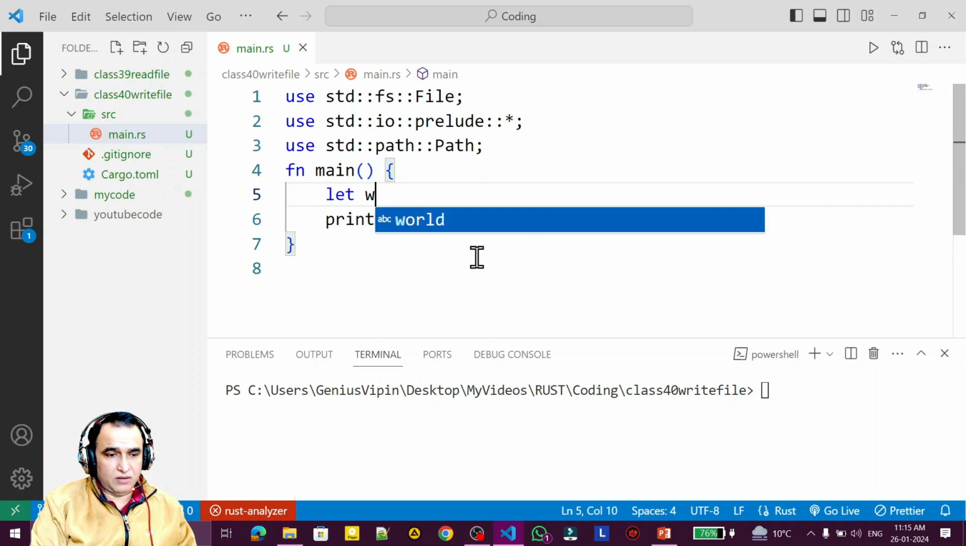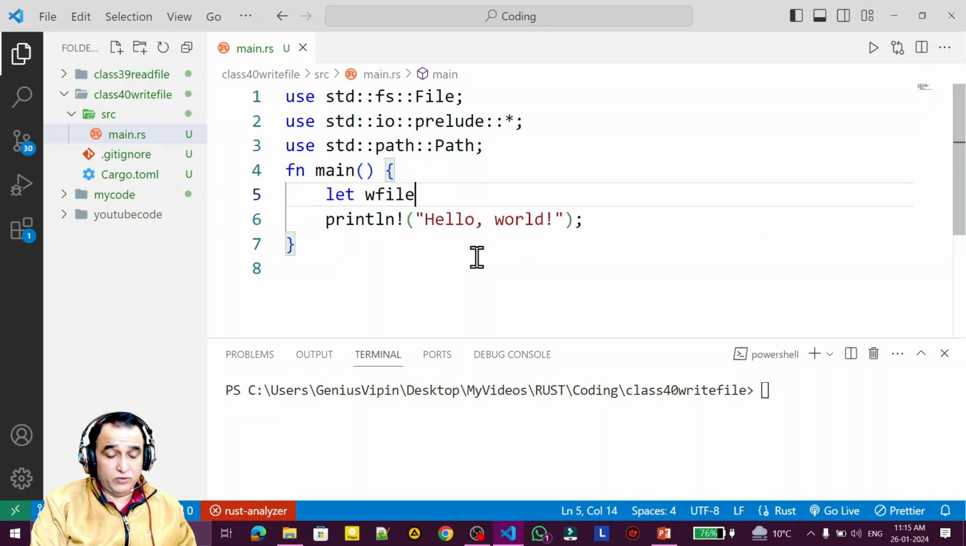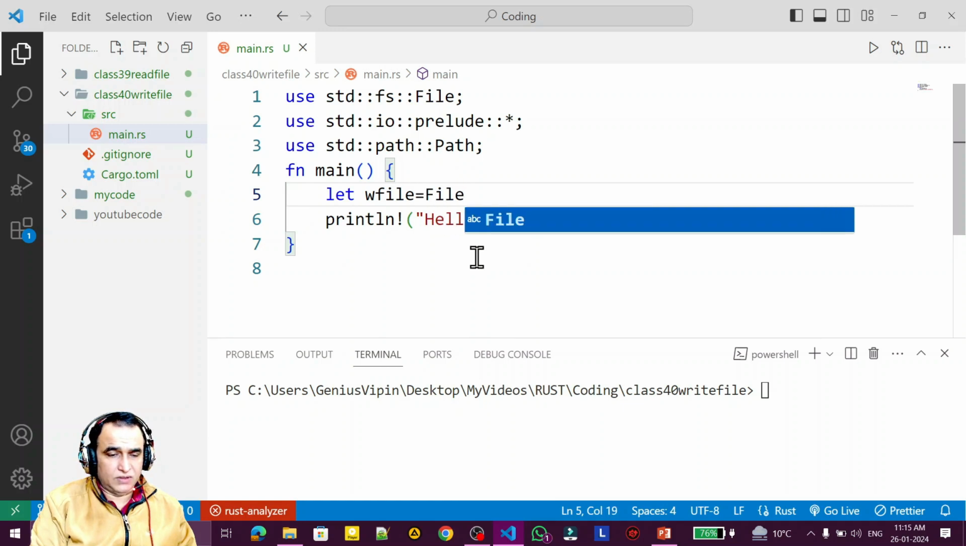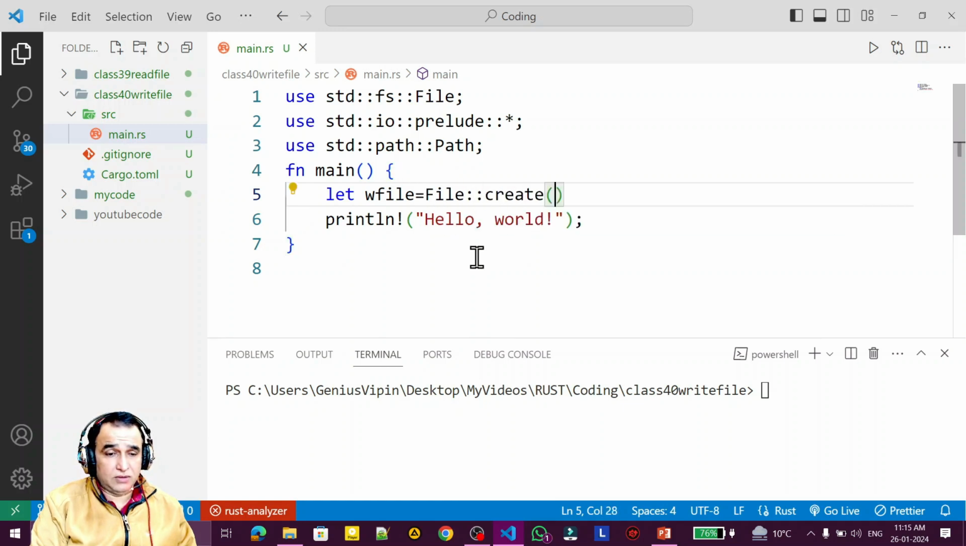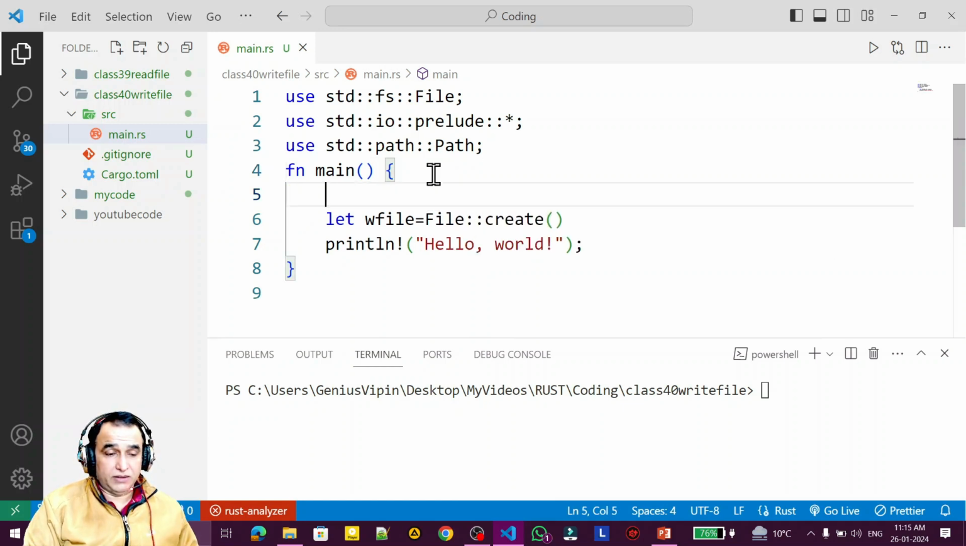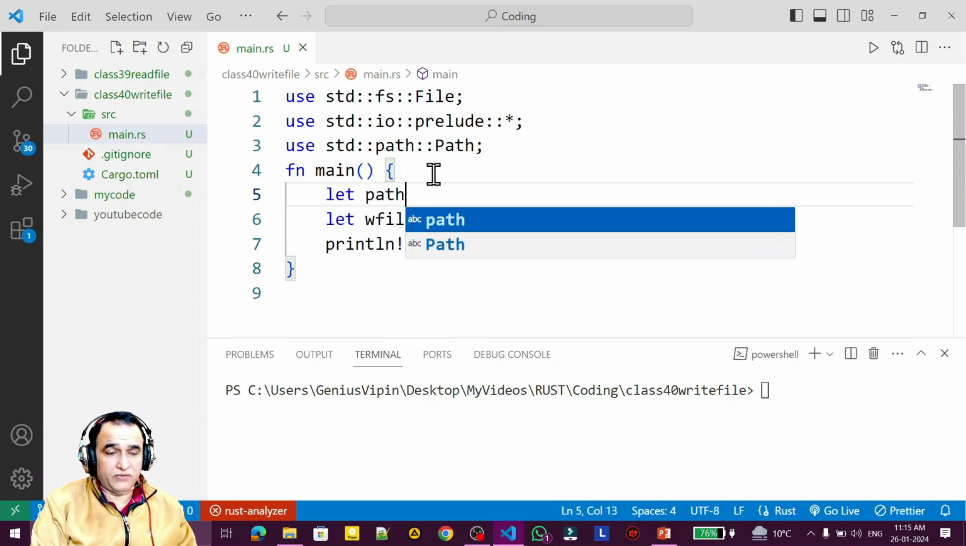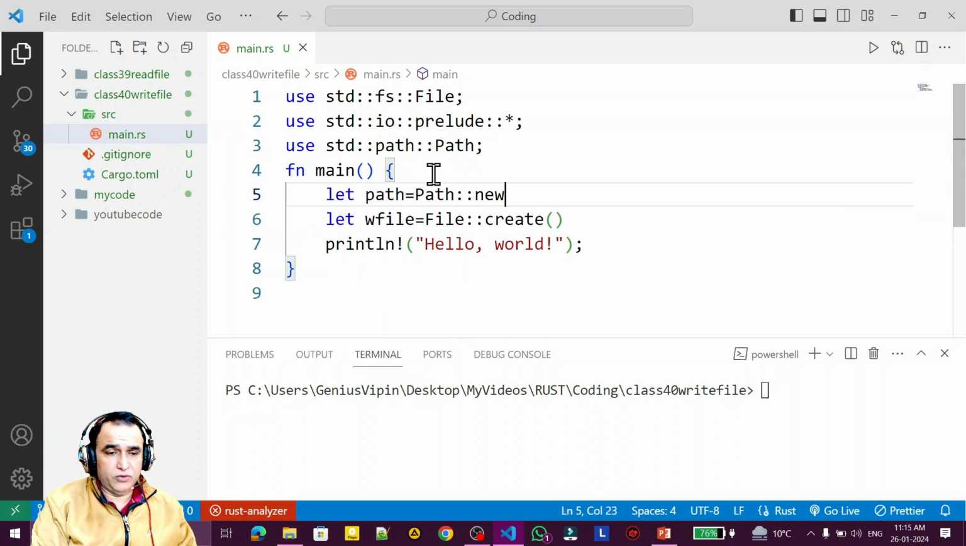Now I need to create a reference or pointer of the file. So I say let r file, because we want to write to the file. You can give any name, but I am giving it like this. Then File::create, and we have to specify the path here. For that I can create a path variable. So I say Path::new, and here I specify the path. So I say src, and under this I have an abc.txt file.